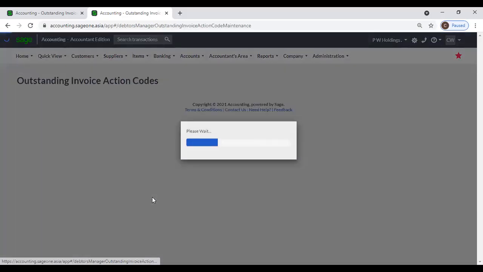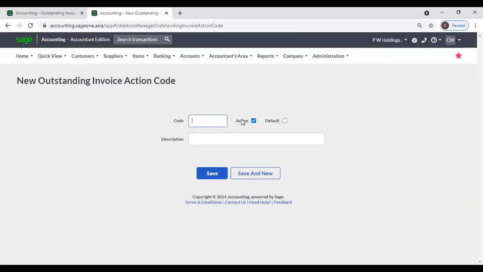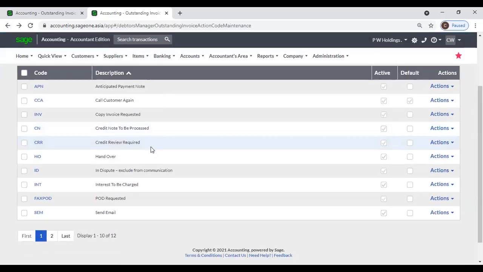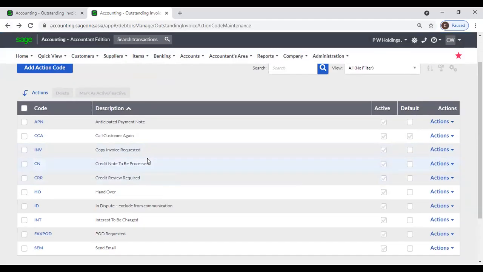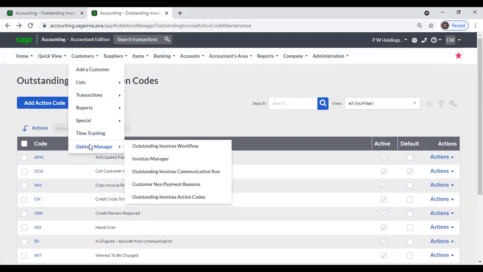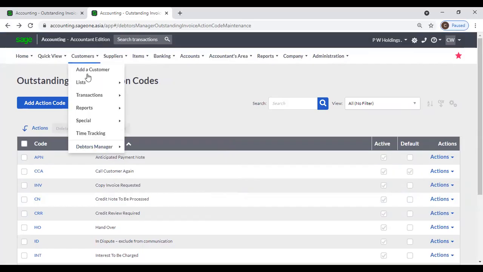Next, outstanding invoices action code. You can create action code from here by clicking this action code, enter action code and description. And there are few default action code. And after you create these non-payment reasons and outstanding invoices action code, you can add those action code to your invoices.